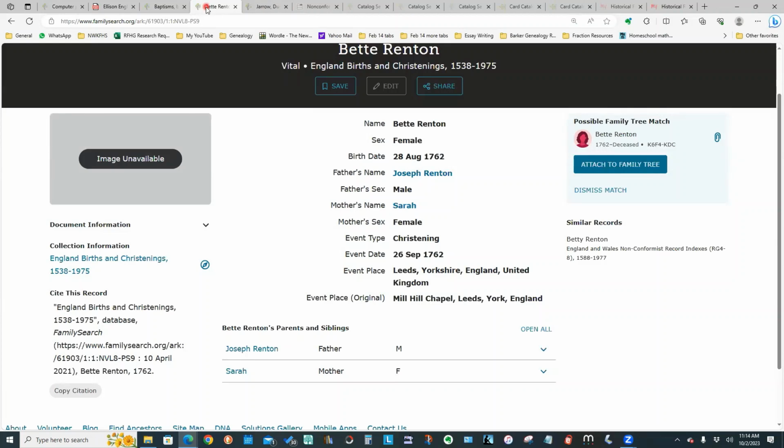Ancestry and Find My Past have the images for that particular chapel. They are not showing the same film though. Ancestry, I can't remember now. I think it's Ancestry has the original images. Find My Past, I believe, has the bishop's transcript. So they are two different films, but you can see the originals if you have a paid subscription on Ancestry or Find My Past.